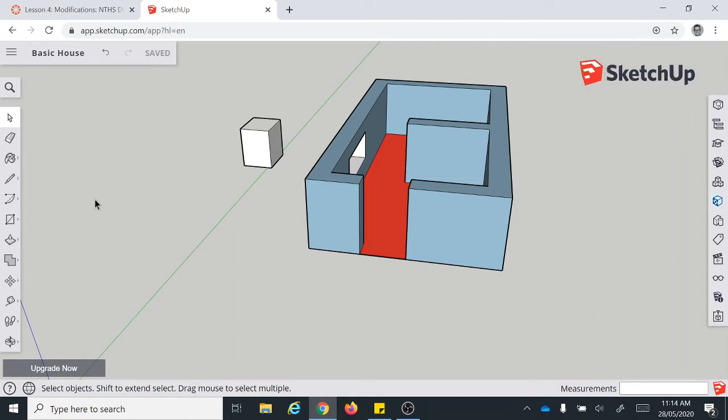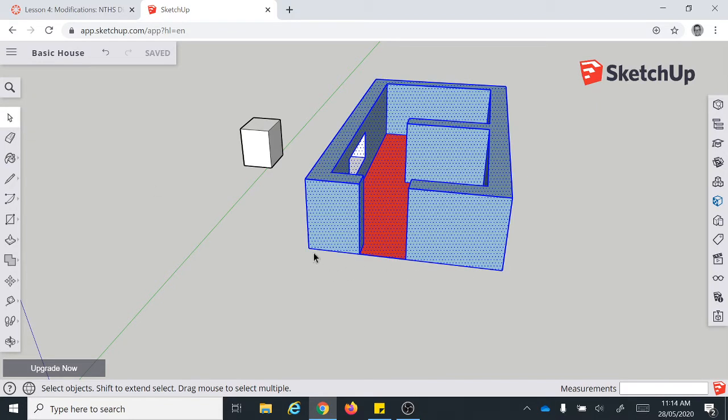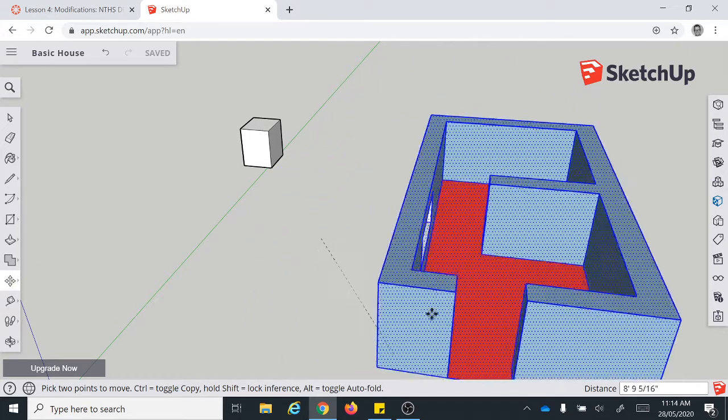Okay, so what I'm going to do this time is select all of my house, so I'll triple click, and I want to move it into a different location. The easiest way to do that is to come over to the side here, and you can see that you've got a move, like a four-ended arrow. When I click on that, I've got a few different options and I'll take you through those. So with the move, I can then click on my object and I can move it anywhere that I want.